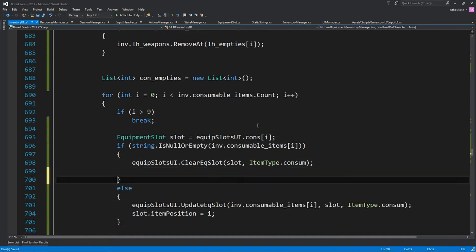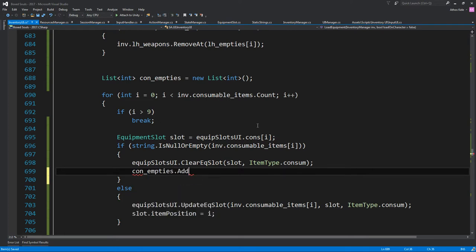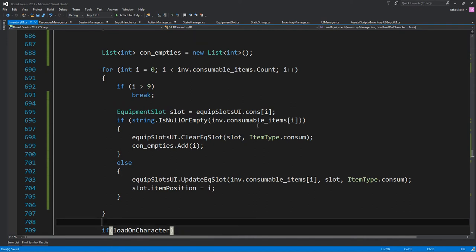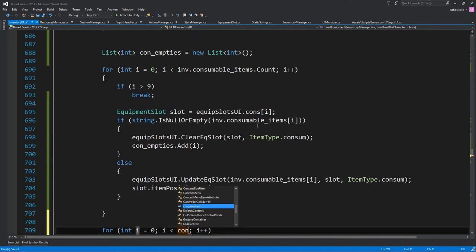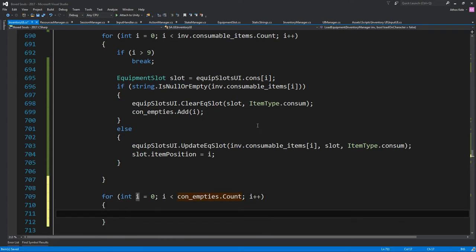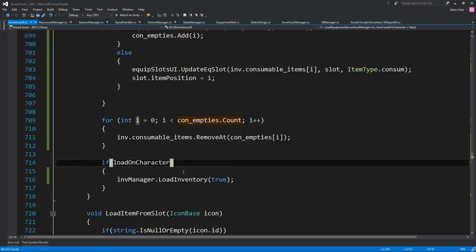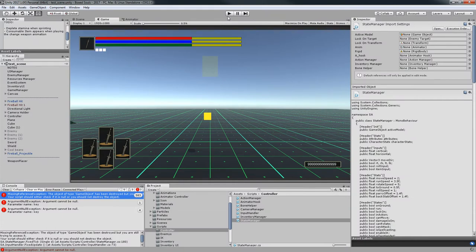And over here, I'm going to say con empties add I, and then for con empties dot count, inventory dot consumable items dot remove at con empties I. Okay, so this is going to clear up the inventory. It's going to remove any entries we have that don't exist, and then we're going to just do load inventory. Let's try it.